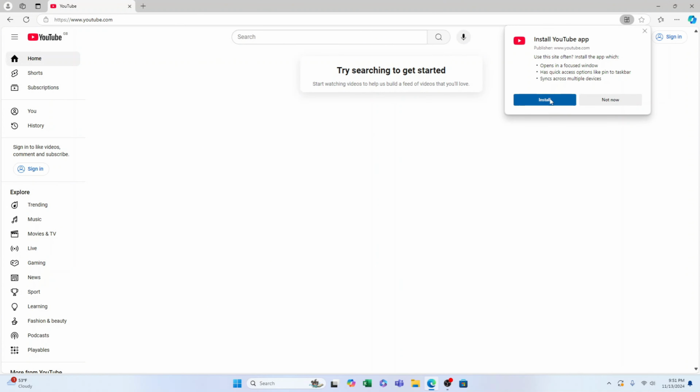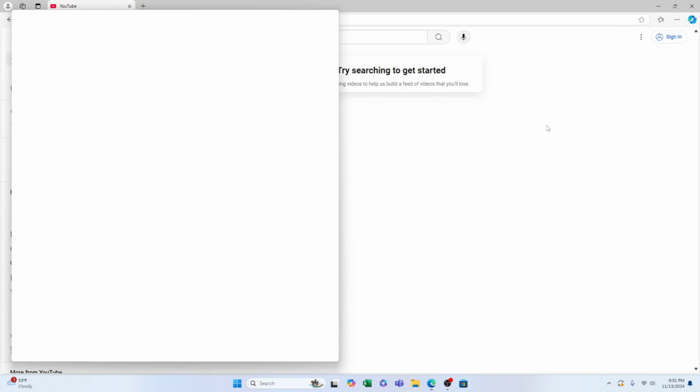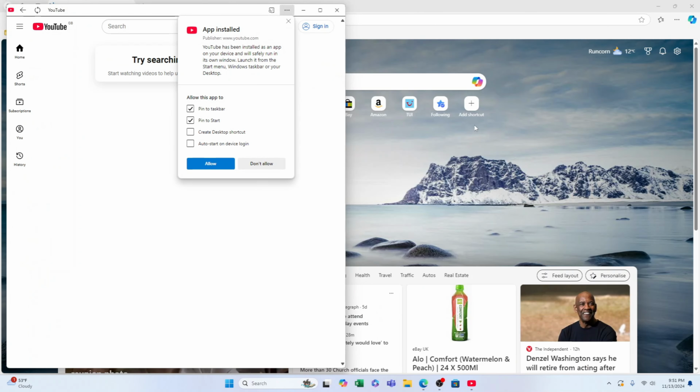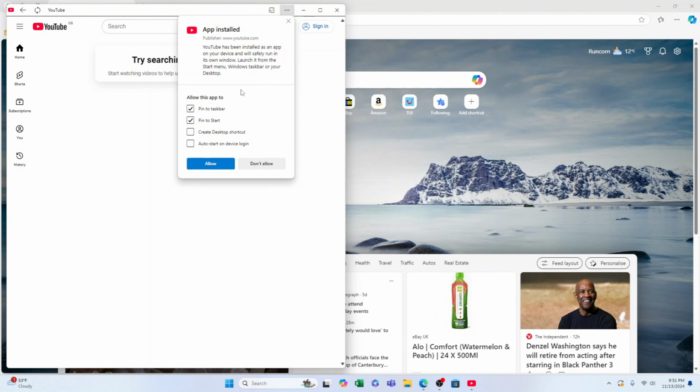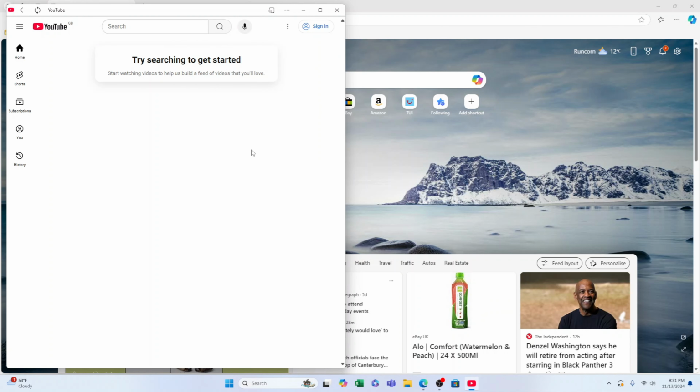Then select install. Once this pops up, it should be done relatively quickly. There you go, we've installed it, and once it is installed you'll get this extra pop-up, app installed, and you want to pin to taskbar and pin to start, and select allow.